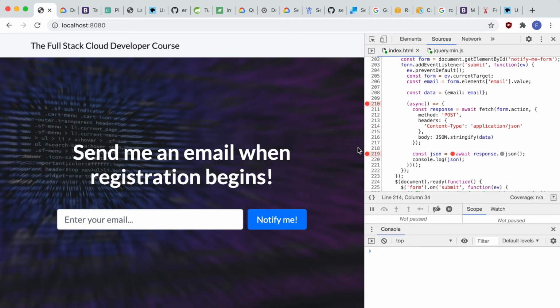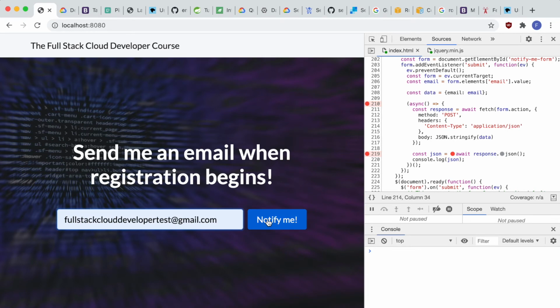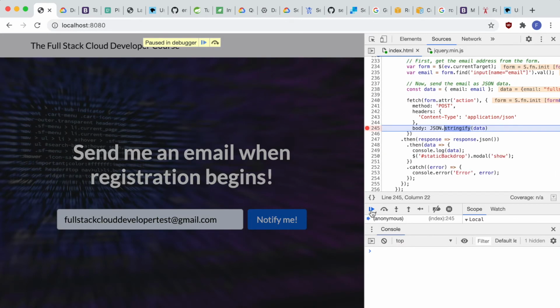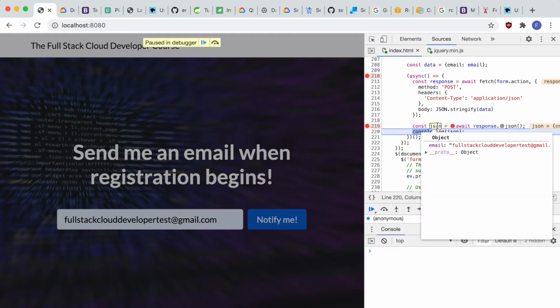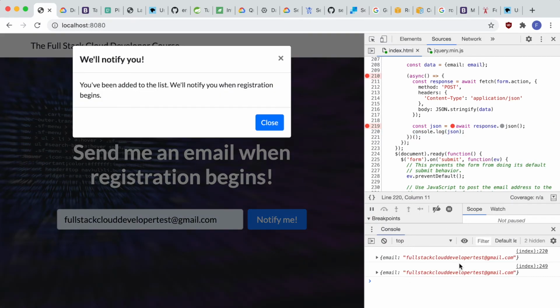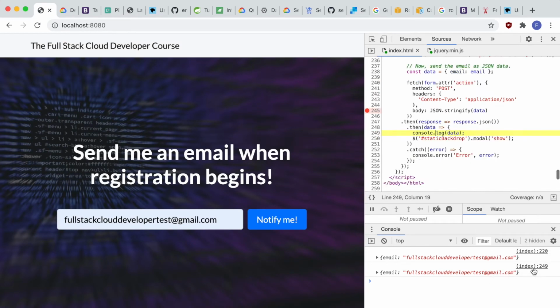All right, we refresh. Let's go ahead and enter an email and click notify, and now let's see what happens. Okay, let's see, we're down here, and let's just step this one. And we've got something. We've got the email, so this is working. And we got two, one from the old and one from the new. So that means we submitted it twice.